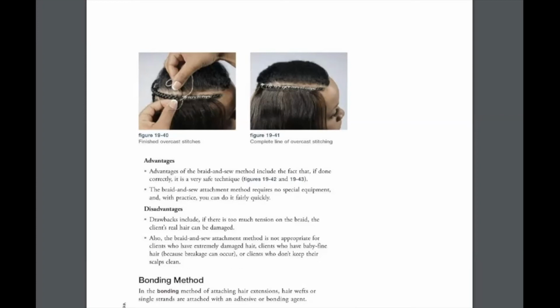And let me see, what's another disadvantage of it? Someone who doesn't keep their hair clean, this wouldn't be appropriate because it's going to get more dirty, which can cause the scalp to get a disease, or it can cause the scalp to be extremely dry. All of the above.